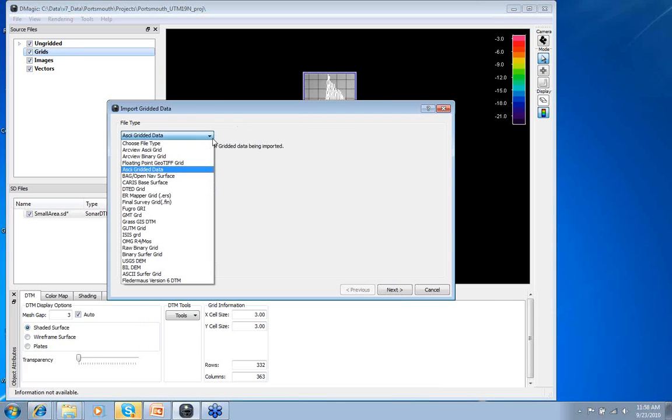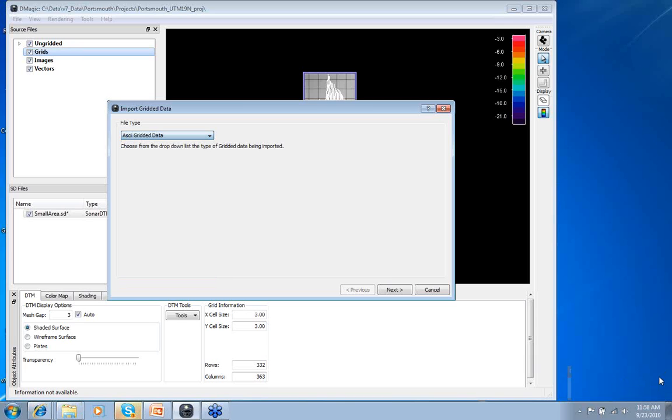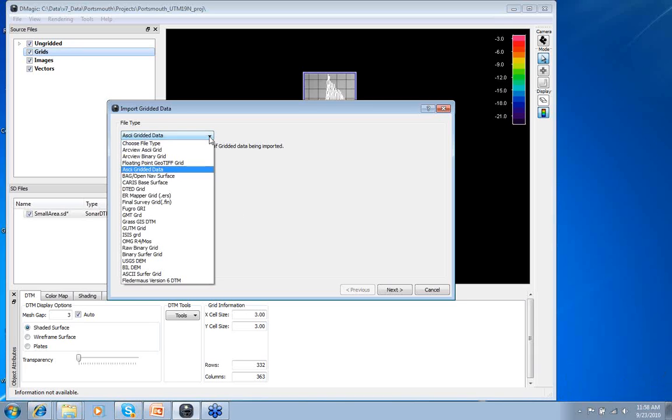But this is an ASCII gridded data set. You can make sure that it chose the right option. If not, pick the right option. And this is a nice list of the file formats we support.